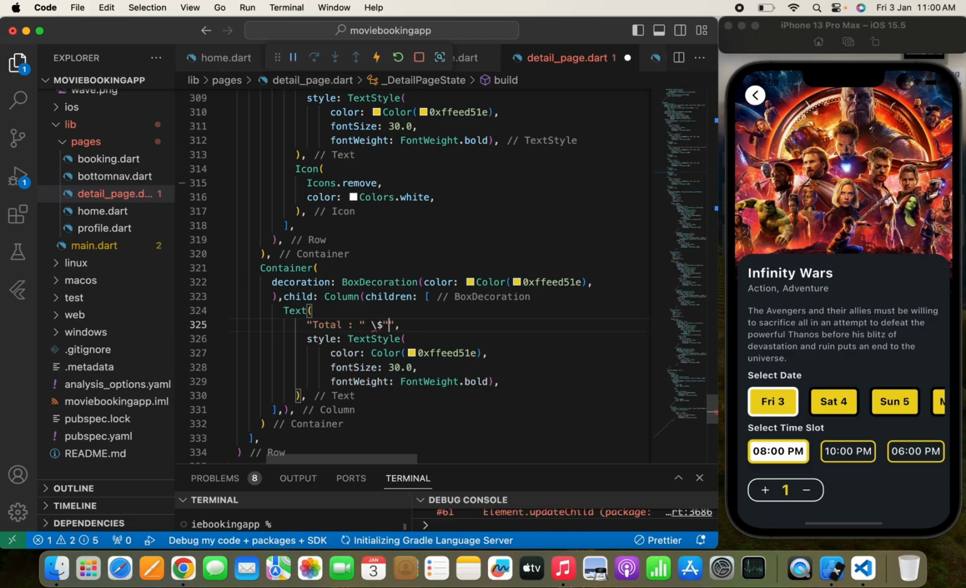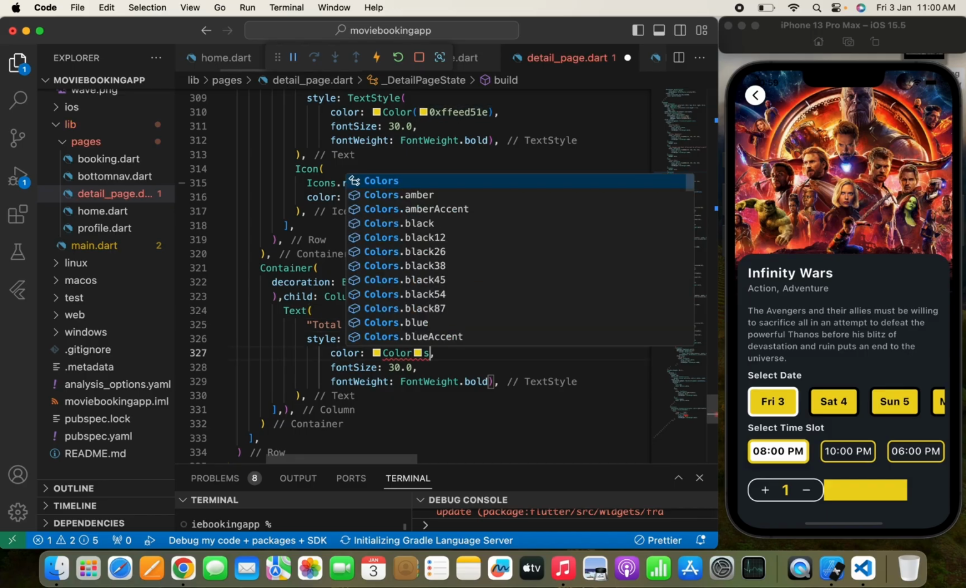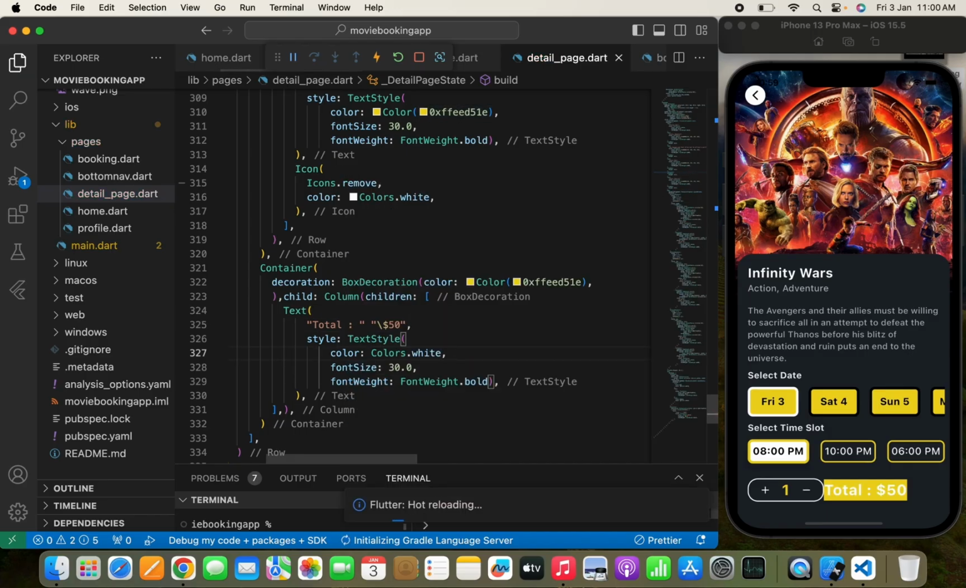I guess what it will be. Let's pass up to 50. So first I need to change the colors dot white. The text is too big. I don't need this much. 50 is okay. Colors dot black.